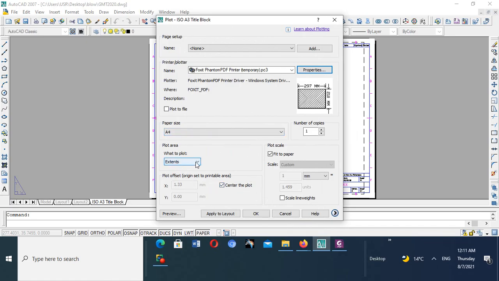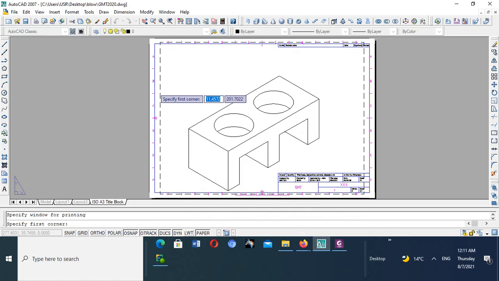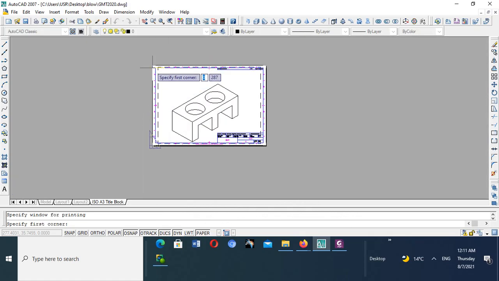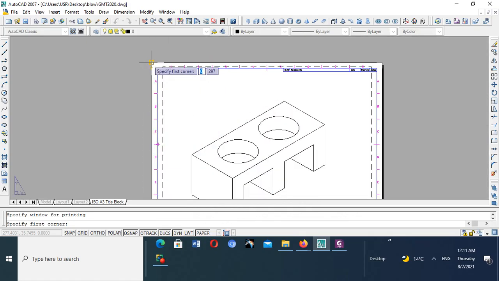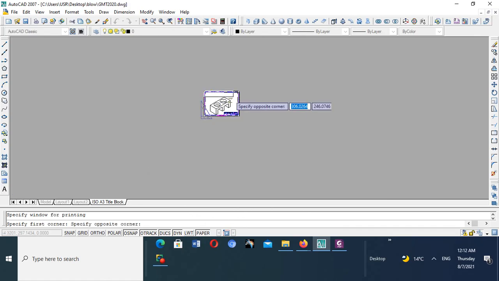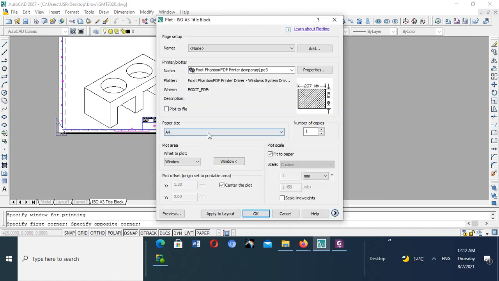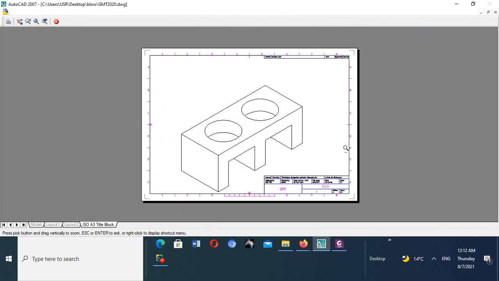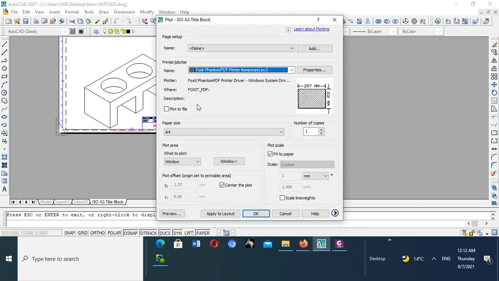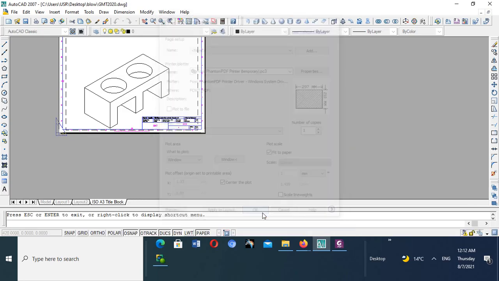Then this is one method of how you choose your plot area. The popular ones you practice are display, extents, layout, and window, which is the popular one. It allows you to choose the window that you want. So this is our first corner of the window, and then this is our second corner of the window. It gives you a preview. Click preview. There, it's going to come out in your printer. If you don't want it, you can change it. If you want it, press escape. If you really want it, you say okay.